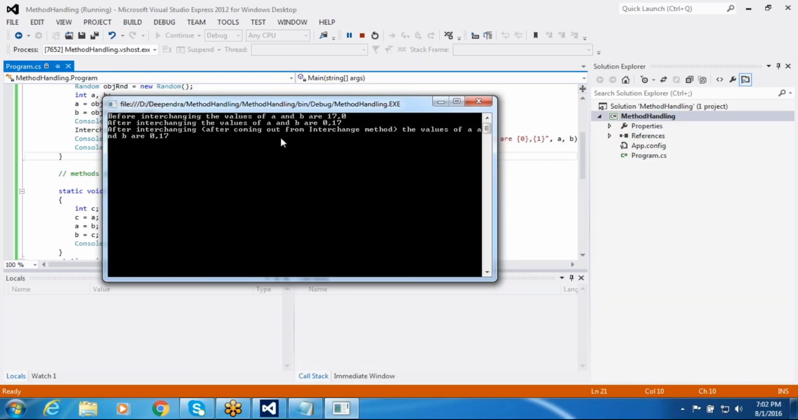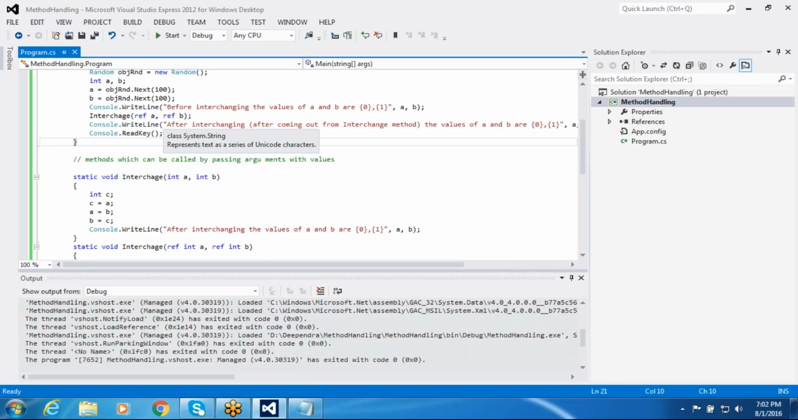So initially what values did we have for A and B? It is 17, 0. When internally we are calling that method, 0 and 17 are getting interchanged there. So at the end it's returning 0 and 17. So when you pass with reference, the values are getting changed. They are actually getting interchanged in the case of reference.